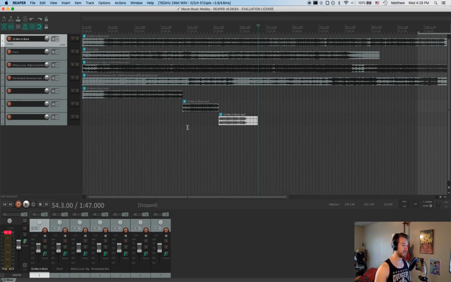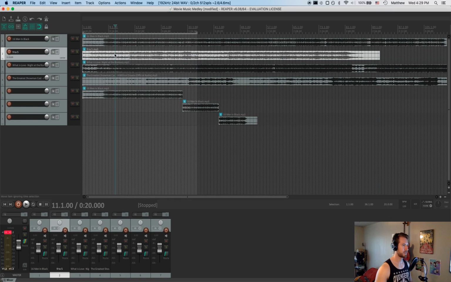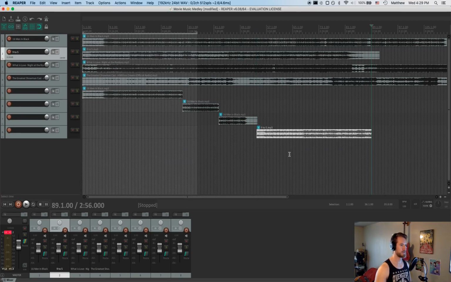So I have my Men in Black sections cut. Now I'm going to grab my 9 to 5, which is 0 to 1 minute 1 second. 101. Hey, that looks kind of familiar. Oh, nope. 1 minute and 10 seconds. I was reading the Men in Black time. 110. Command, right click, drag, select, Command Shift C, and paste. Beautiful. Then we have 17 to 127 for What Is Love.